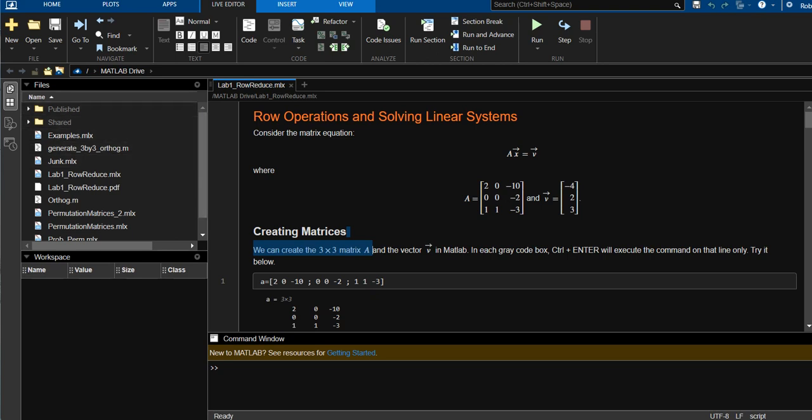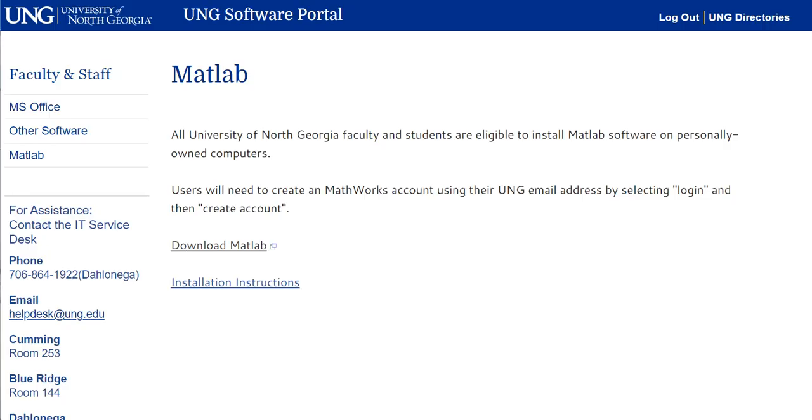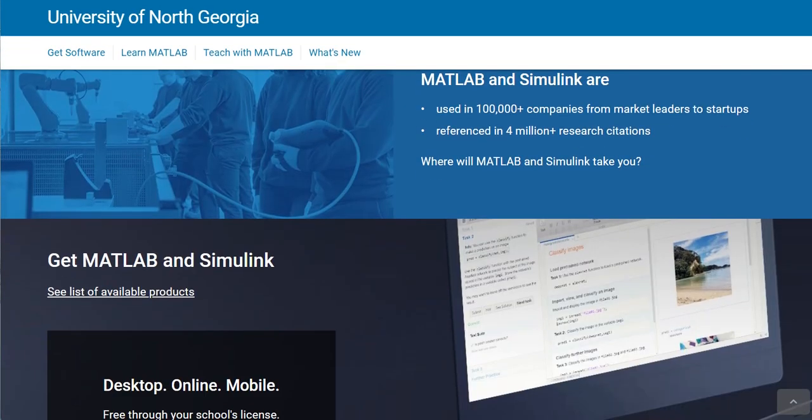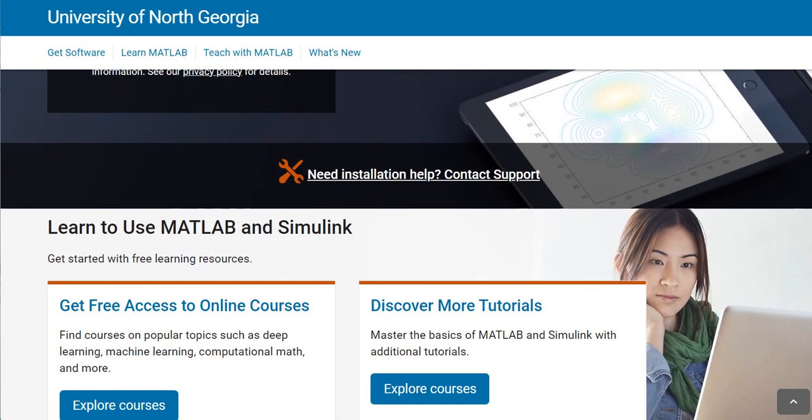And so this is what it looks like online. I'll tweak the settings so it's a little easier to see. But this is MATLAB Online. Again, you can go to the download MATLAB, and where am I?